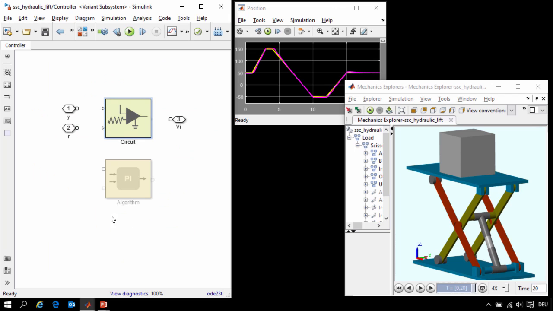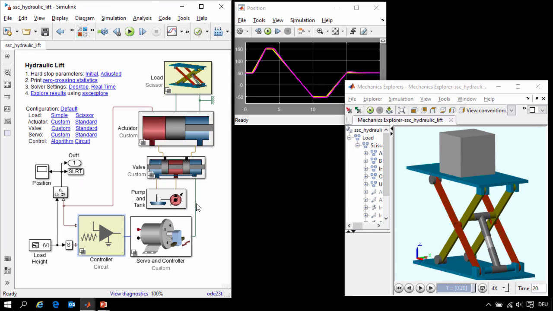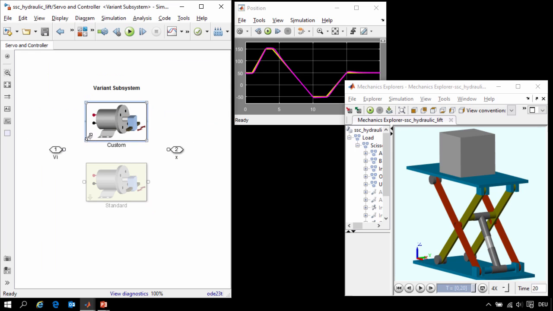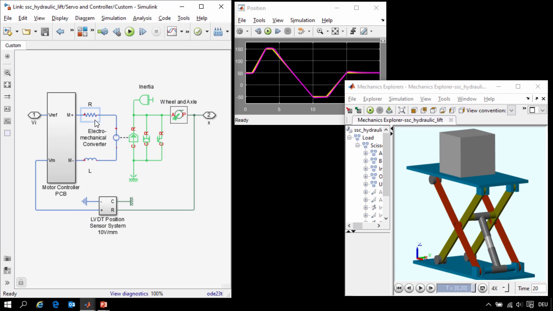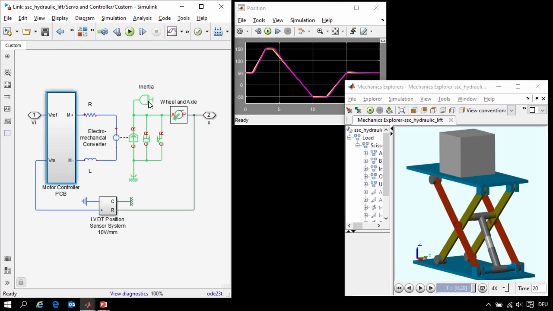The control in our model is modeled using an electrical circuit. This electrical circuit has been created by assembling components from the Simscape Electrical Foundation library, such as op-amps, resistors, and capacitors. Using these, we have created a summing amplifier and a proportional integral controller. This is used to control the servo motor. When we go into the servo motor model, we can see the electrical and mechanical components that model the servo motor. The current controller for our motor has also been modeled using Simscape electrical components.